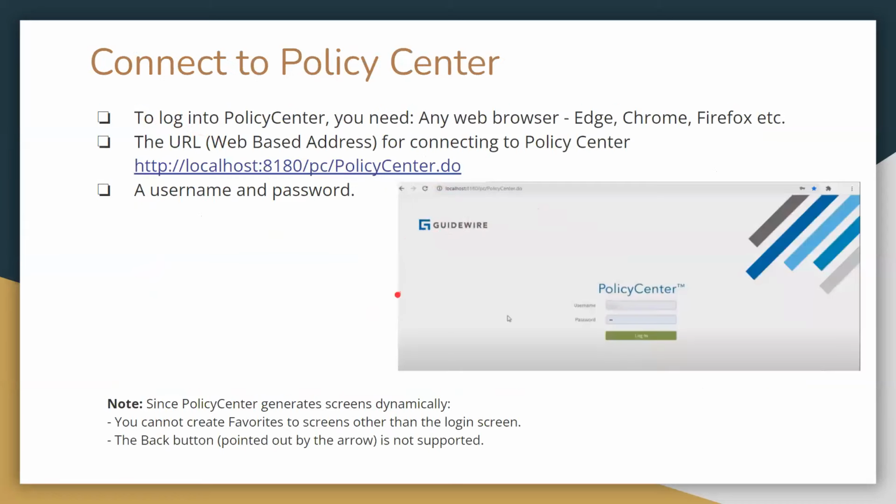So this is usually how the Guidewire Policy Center login screen looks. As I told you, this one is a web application, and you need to log in with the username and password. And the URL will be localhost 8180 pc policy center. Every Guidewire URL looks similar.